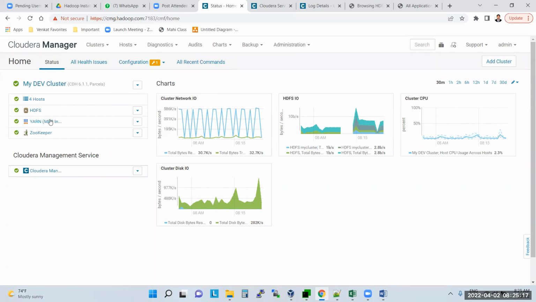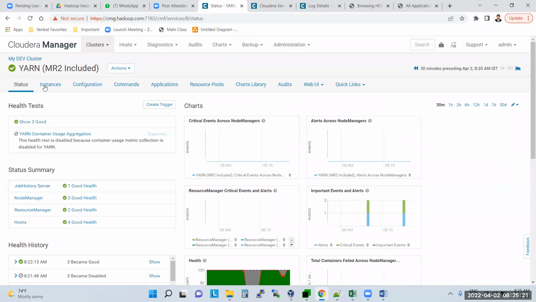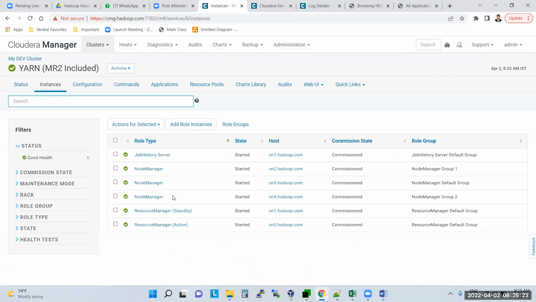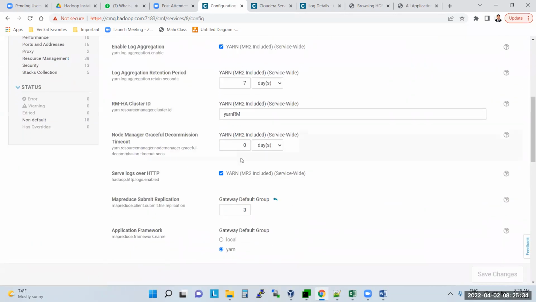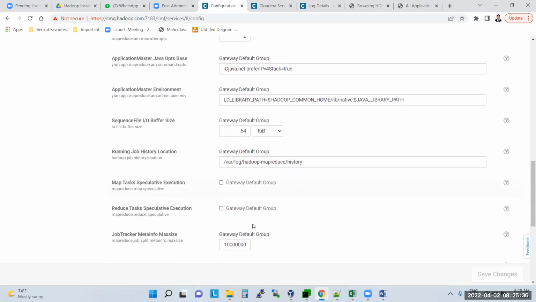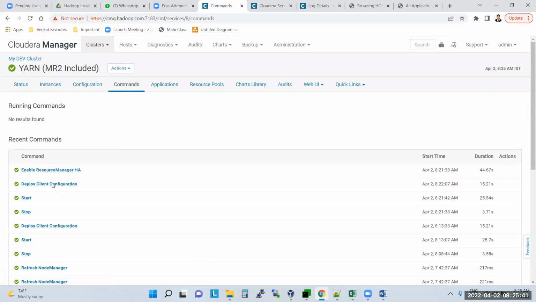So now we enabled resource manager high availability also. Then instances, you can see what instances we have: active resource manager, standby resource manager, job history server, all those things. Then configuration. This is the YARN configuration. If you want to make any changes, you can make them here. Then commands. What are the recent commands we executed? We executed enable resource manager high availability. This is the recent command we executed.